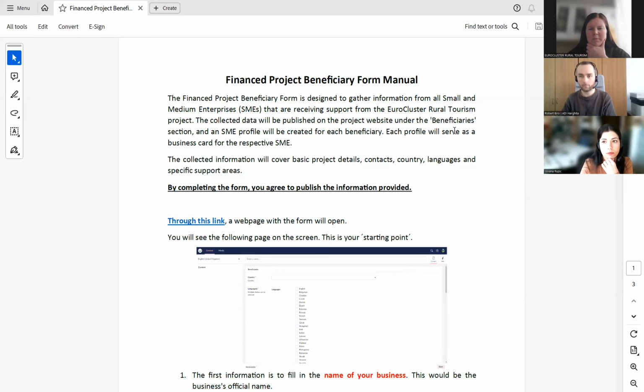Okay, so this is for the beneficiary form that was requested. We will collect information from 190 SMEs, and we will use this form. It is pretty simple. I already sent the manual. It is basically step by step, just what they should fill in, and then what the next steps are. So basically, we have this form to collect the data.